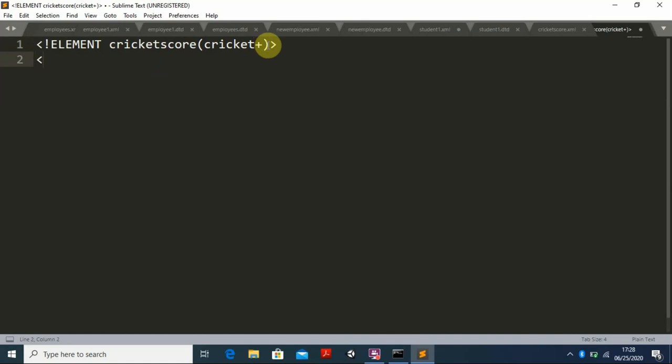Then go for the caps letter now, element. Then you type cricket, the child node. Under this cricket you can have a number of players. So then I write here PLAYER. I write a plus sign here also, and I end it like this. Now I have declared the element. First I declared the root element cricket score. Under this the child is the cricket, and under this again I have to create the player.